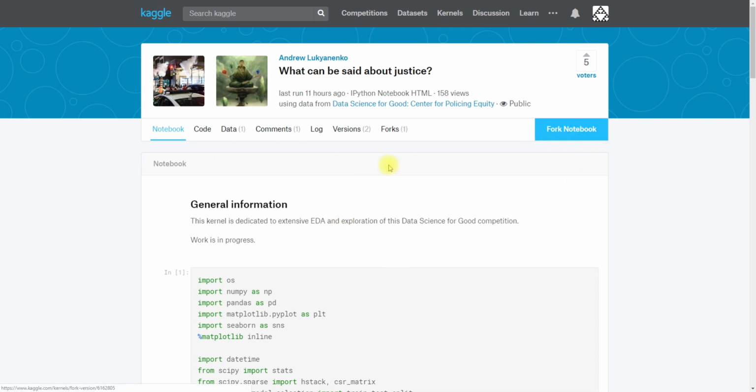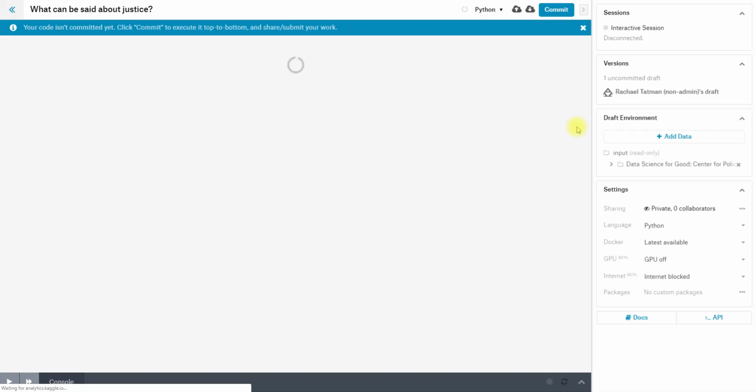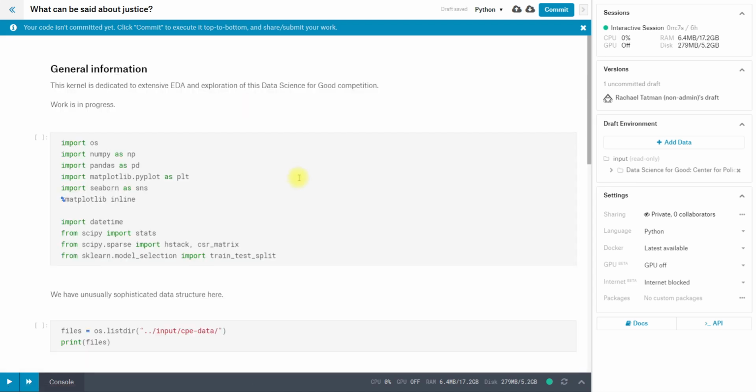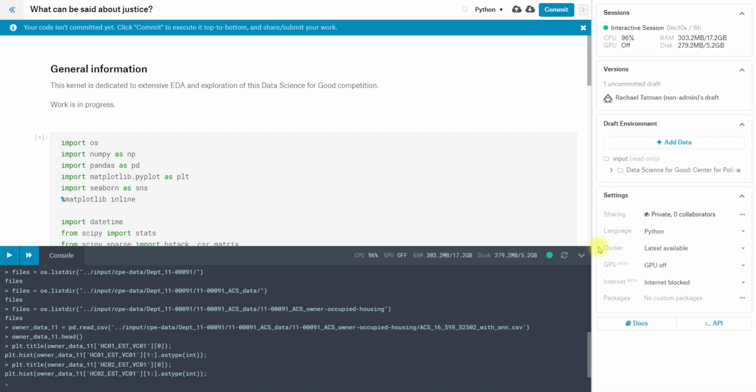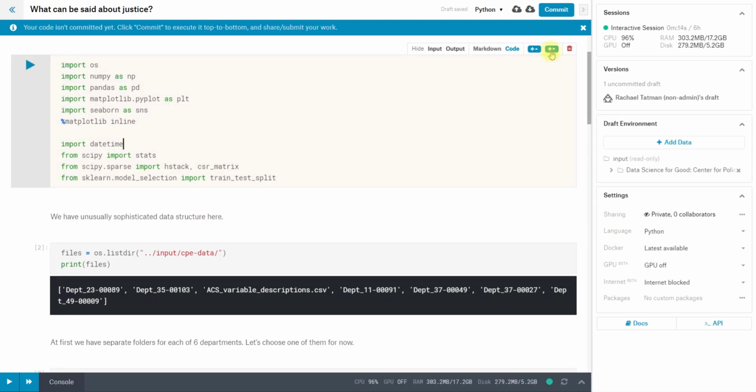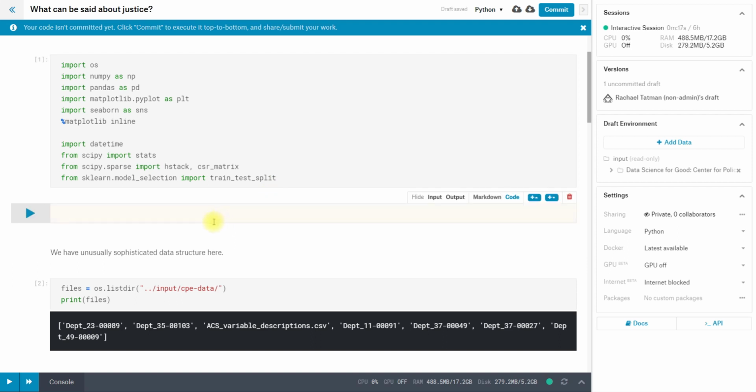What forking does is it creates a copy of everything that you see here that you can use and play with. If I click fork, it's going to launch the editor and I'm going to see in the editor everything that was in the version of the kernel that I forked. You can see I can run all this code, I can edit it. So let's say I want to have a new variable, data is good, and I'm going to assign it the string, yes it is, and I can run this cell. So this is my copy of the notebook that I can do whatever I want with, and it doesn't affect the original author's notebook.